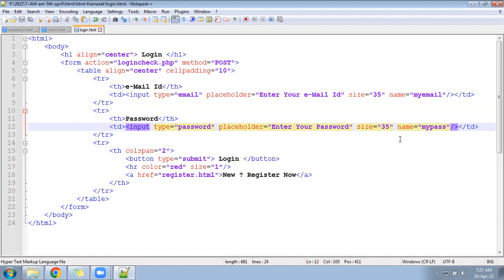Suppose I enter my password 123. So 123 will be stored under a variable, and the variable name will be my pass. My pass will be a variable where it will store the value 123, whichever is entered by the user. And finally, once you click on the submit button, both variables, my email and my pass, will be sent to the login check page using the post method as a secure method. No one can see the value anywhere. It will be completely secure. Okay, so hope this login file is ready for you. We can move to the next file.